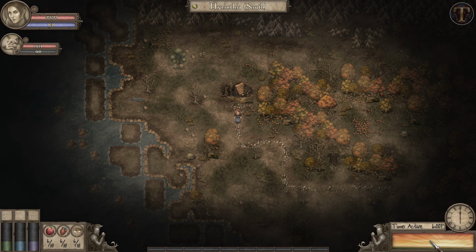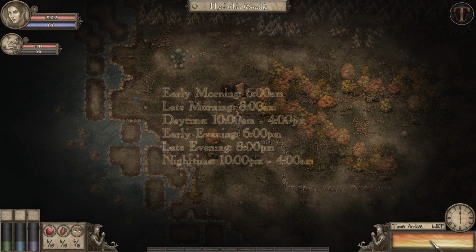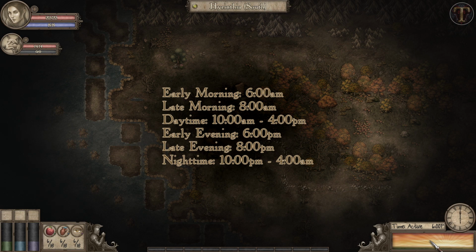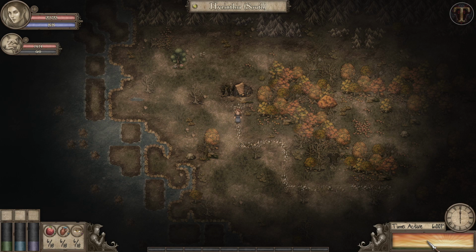So there are 6 different stages of time during the day. It starts out at 6 a.m. as early morning, and then 8 a.m. is late morning, and then 10 a.m. all the way to 4 p.m. is daytime, and then at 6 p.m., like it is right now, it's early evening. And then at 8 o'clock, when this changes, it's going to become late evening, and then 10 p.m. all the way until 4 a.m. will be considered nighttime. And that plays a factor because there are passive abilities that your character can get that correspond with the time of day.